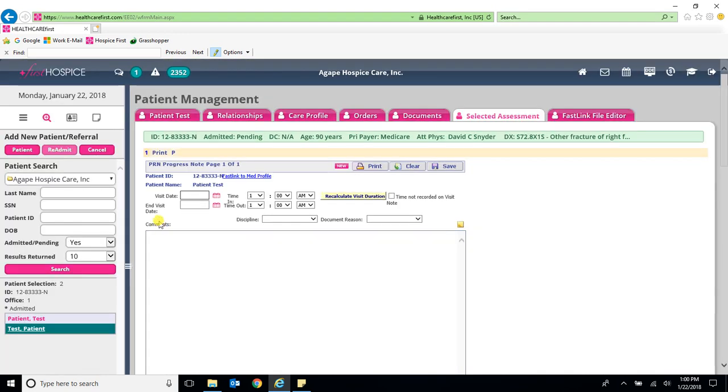And then you're going to go ahead and choose the visit date and the visit duration. In this case, we're going to be documenting on a shift that went from 7 a.m. to 7 p.m. And you'll hit recalculate visit. You'll notice here that it gives me my visit duration. If I know that my visit was a 13-hour visit or an 11-hour visit or a 12-hour visit, I should be looking for that number here.